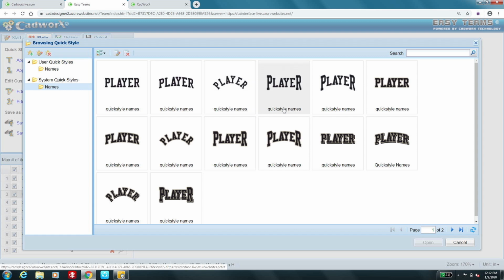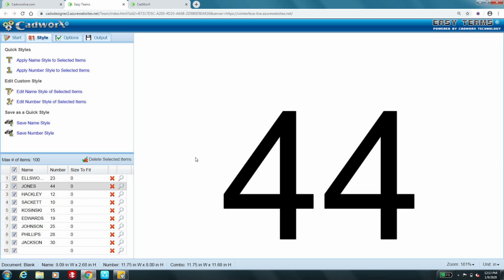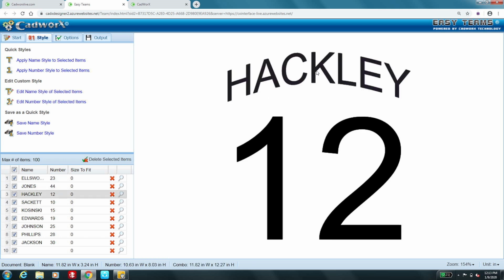Once you figure out how you like to add styles to the names for the leagues that you're decorating for, you can even save your own quick styles. That way they can be applied to future jobs just to speed up the process. So I just wanted to show you that you can get to the name styles rather quickly. And when you select one, let's say I like this arch, open it up, it applies that arch to everything in the list. As you go through and click the magnifying glass, you'll see that all of your names that have been customized have the arch effect applied.